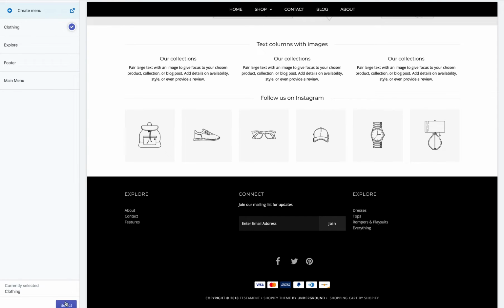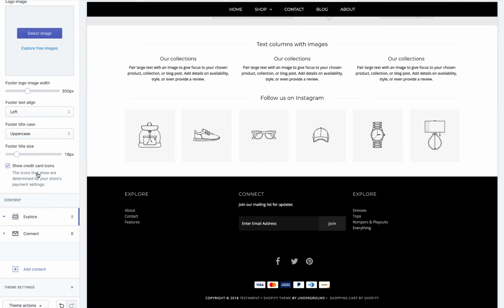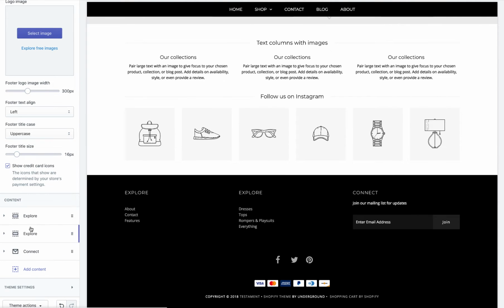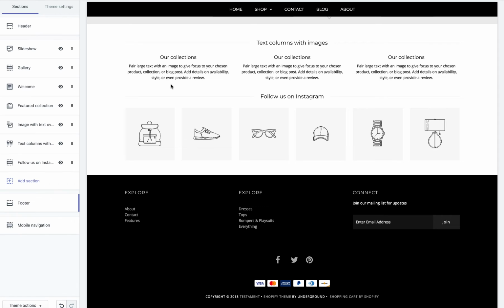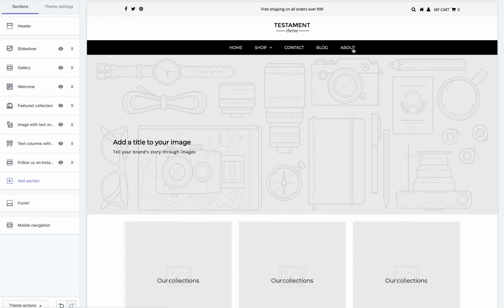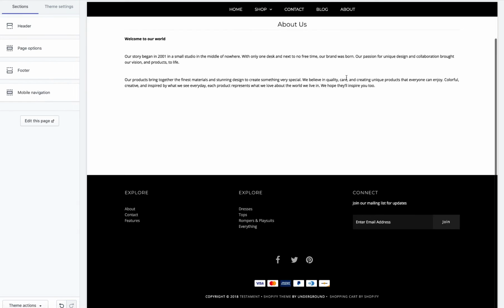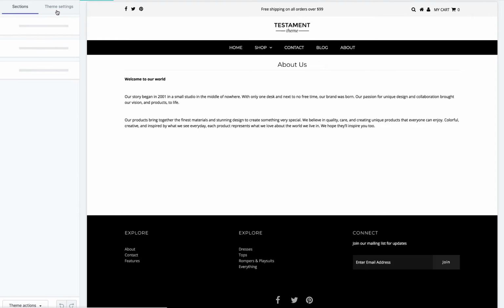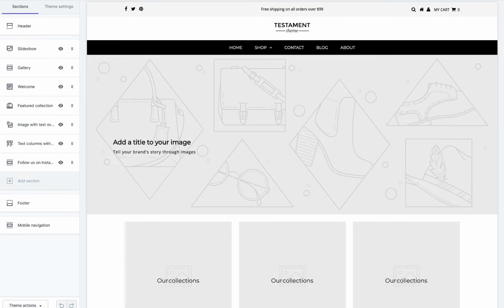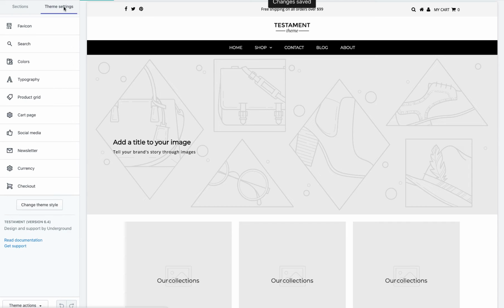So for this it's going to be a menu, and we would choose a menu that has already been created in the store admin under navigation. Once you've added that, you can drag these into a preferred order to show them how you would like them within your store's footer. Header and footer are going to be common among all content within your site, so it doesn't matter what page you're looking at, they're always going to be the same.